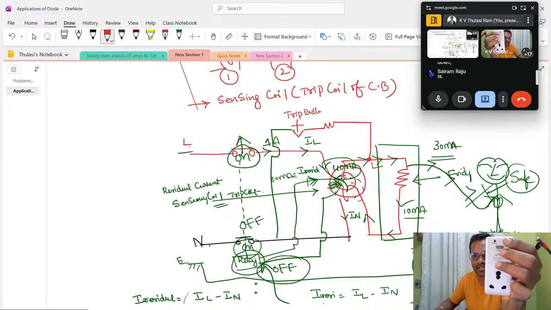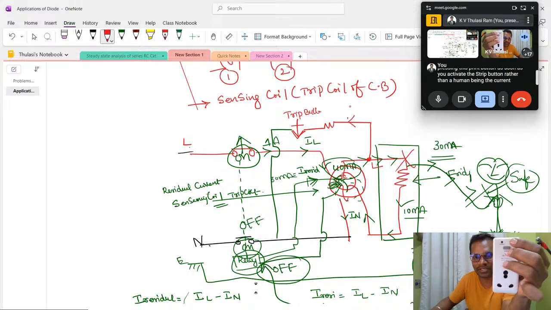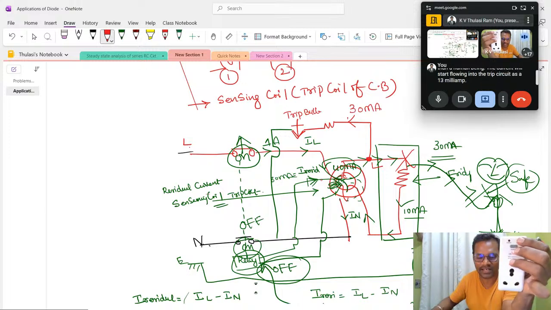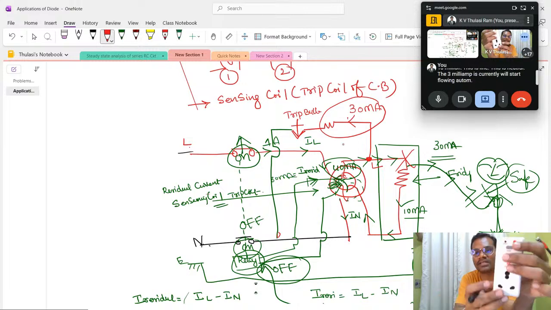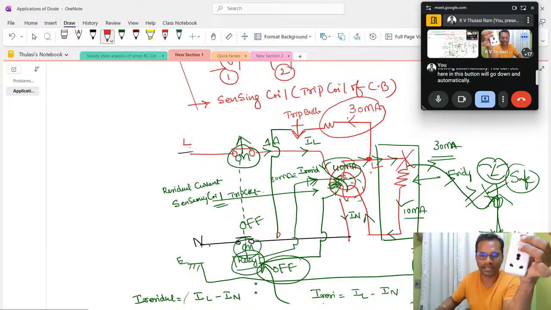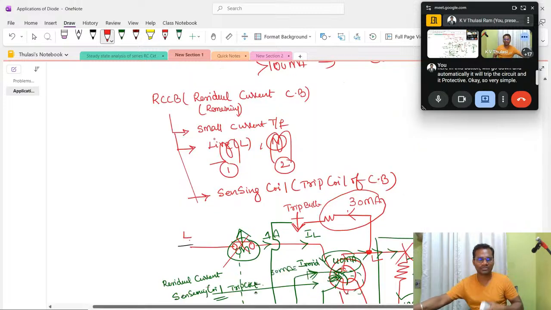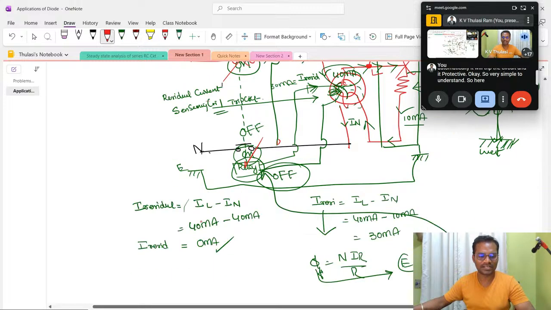Now you can see here, I am pressing this trip button. As soon as you activate this trip button, rather than a human being, the current will start flowing into the trip circuit as 30 milliampere. This is line, this is neutral. 30 milliamperes current will start flowing automatically. You can see here this reset button will go down, and automatically it will trip the circuit and it will protect our life. Very simple to understand. So here two currents are there. One is residual current.